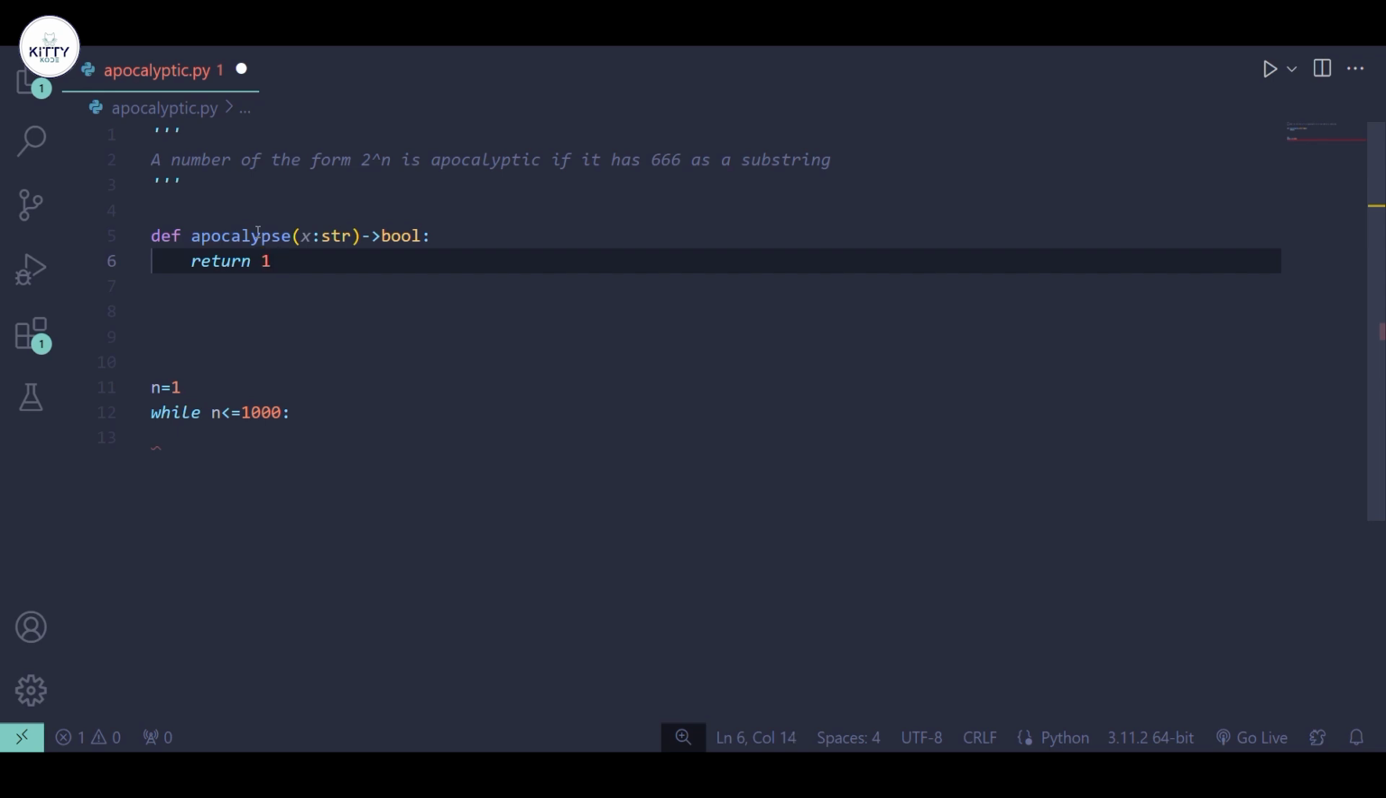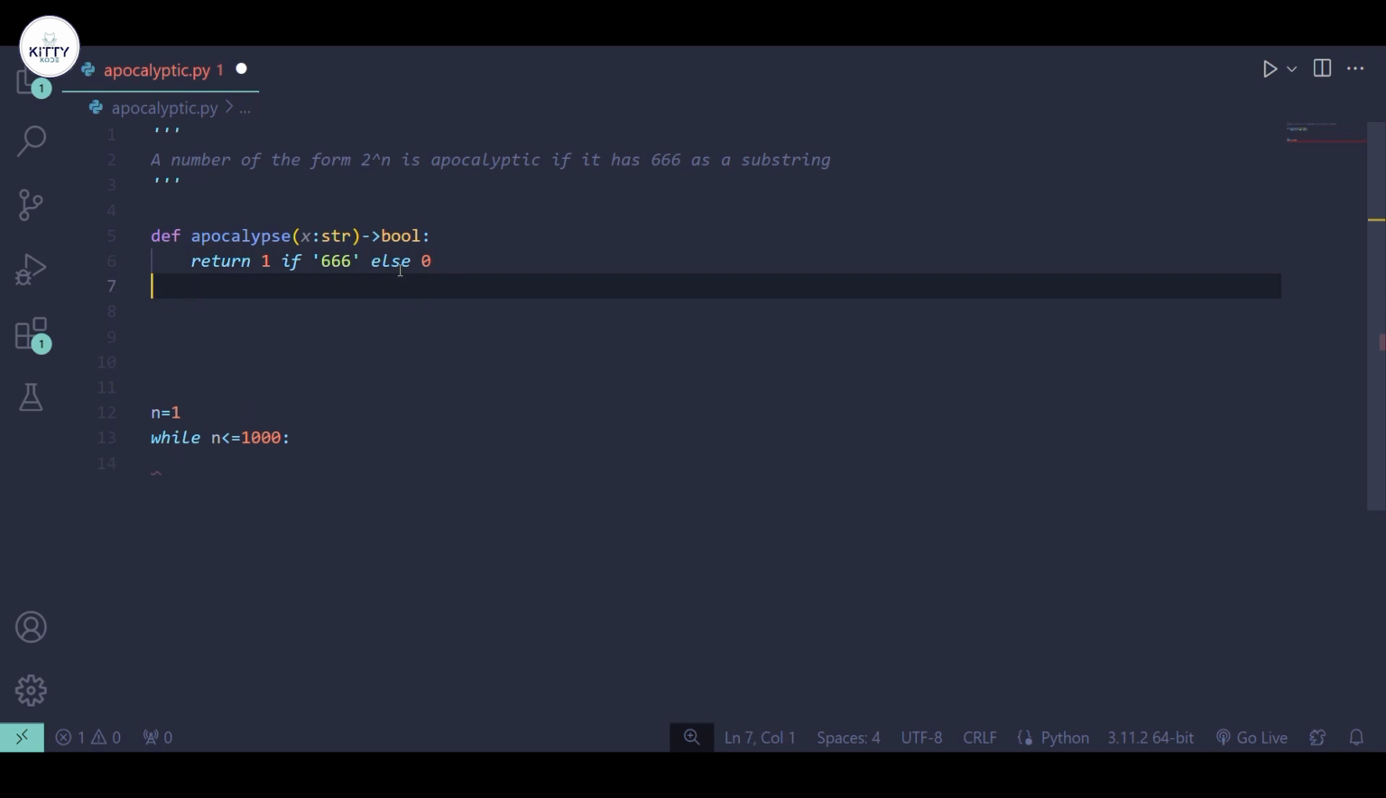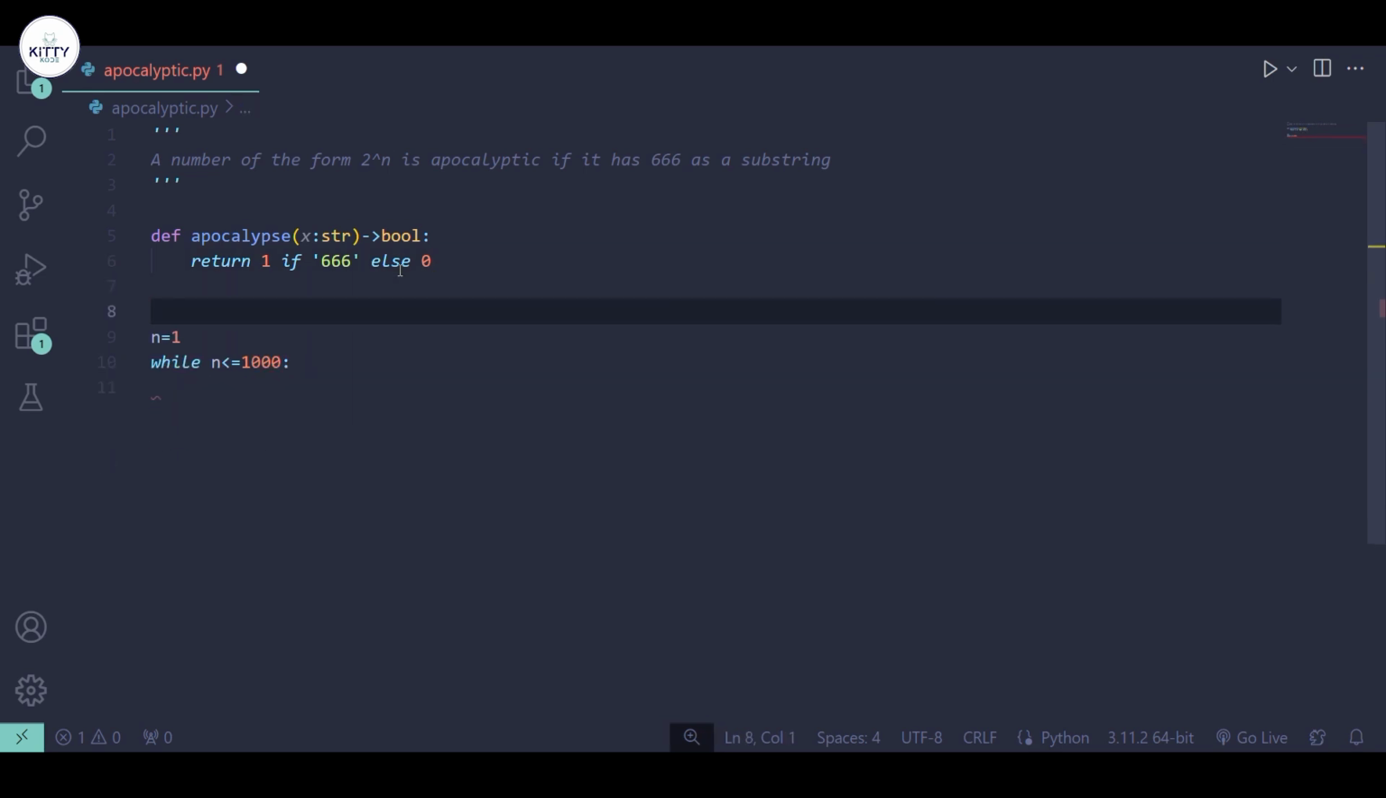Return 1 if our string x contains 666, inside quotations. So return 1, yes, this is apocalyptic. Else 0. That's all. Nothing else. So let's go back to the while loop.